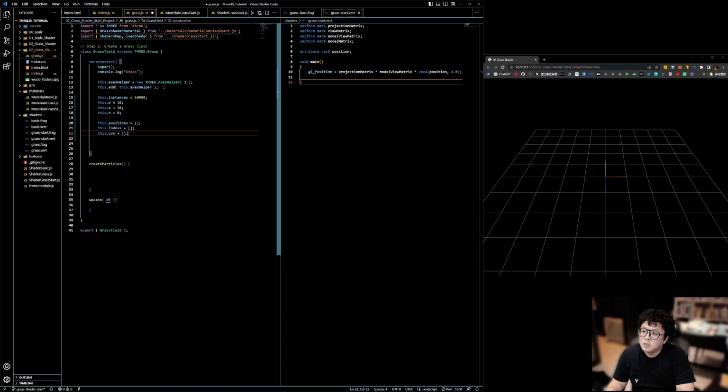Okay, we define every variable. First, this is how many particles you want to display, and the GrassField max width, the GrassField max depth, and the GrassField max height. And we also define three arrays, and these three arrays store positions, index, and UVs.